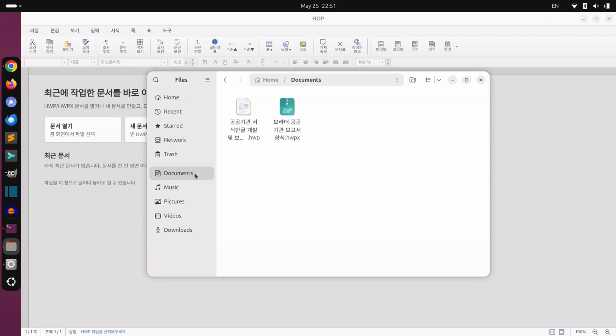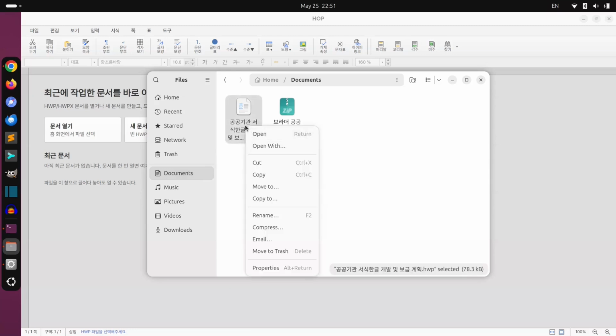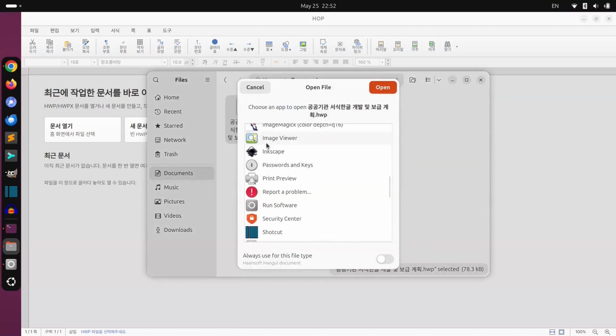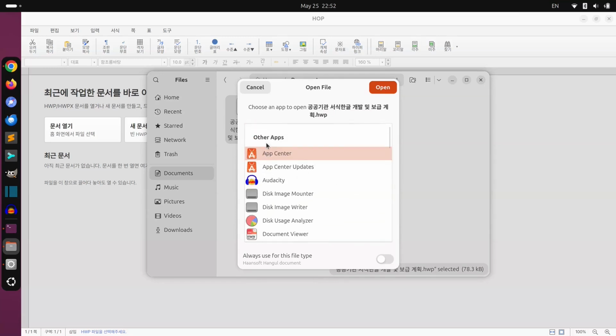Hancom's Hangul uses HWP and HWPX extensions for document files. HWP is already set as the default Linux MIME type, but HWPX is not, since it is a compressed zip format. The icon corresponding to a zip file is displayed. I will open an HWP file as hop in Nautilus. If you click Open with in the context menu, you will see a variety of available applications. However, hop is not listed.